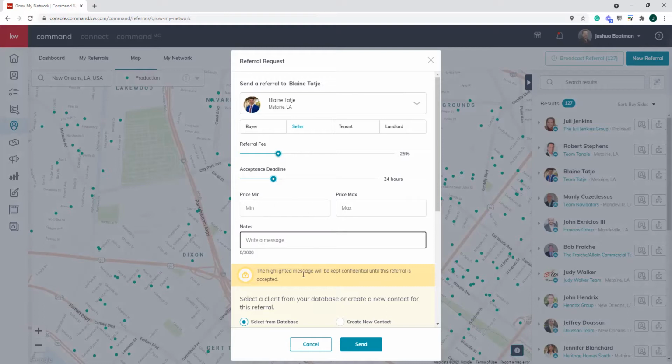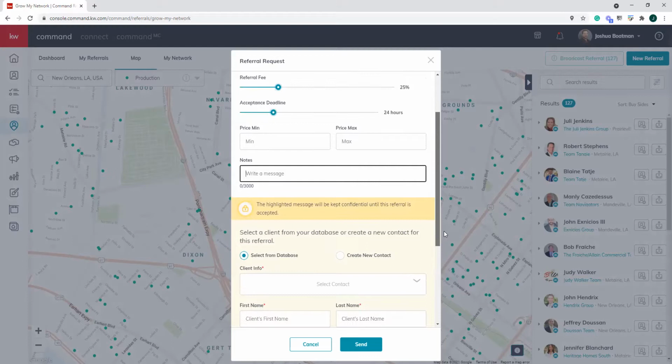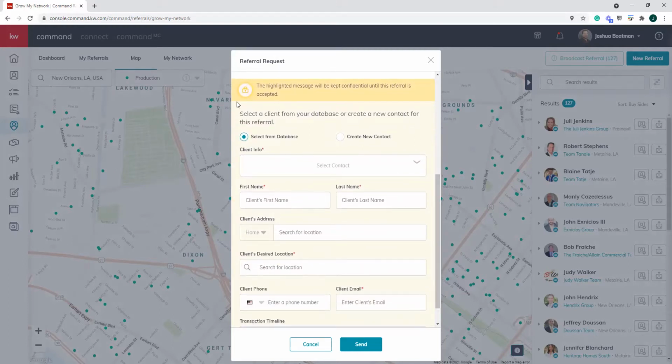All this information above the yellow line, above this yellow block, is going to be publicly available to Blaine. He's going to be able to review this information before he accepts the referral. He does not actually get the referral's name, contact information, anything like that until he accepts the referral. So that is what's contained within this yellow block here.